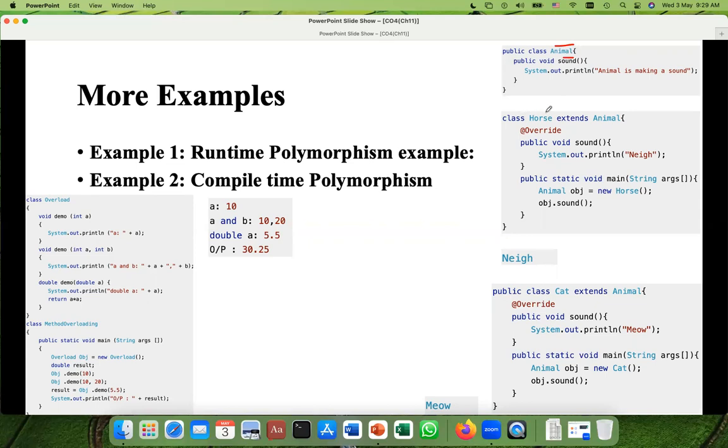Then we have the class Horse extending this Animal class. And then we have the sound method again. So this is an overridden method. This is now overriding, and we are printing a different message in it because we are making it for the horse. So neigh is the sound for the horse. And then we have the main method, starting and ending.